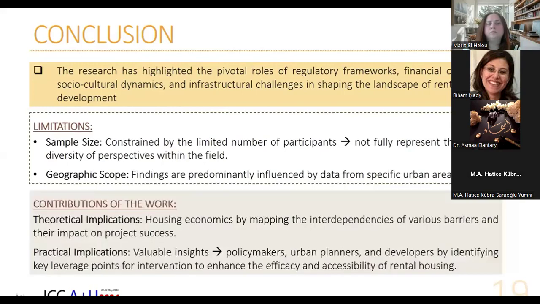And lastly, despite these limitations, our work contributes significantly to the field of housing economics. And on a practical level, these insights offer valuable guidelines for policymakers, urban planners, developers, investors, whoever is involved. Together, they can improve the overall efficacy and accessibility of rental housing, aiming to bridge the current gap in housing availability and affordability.